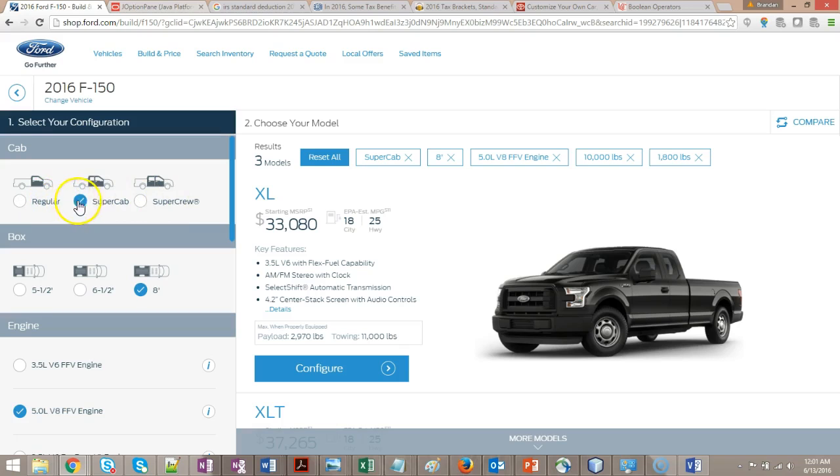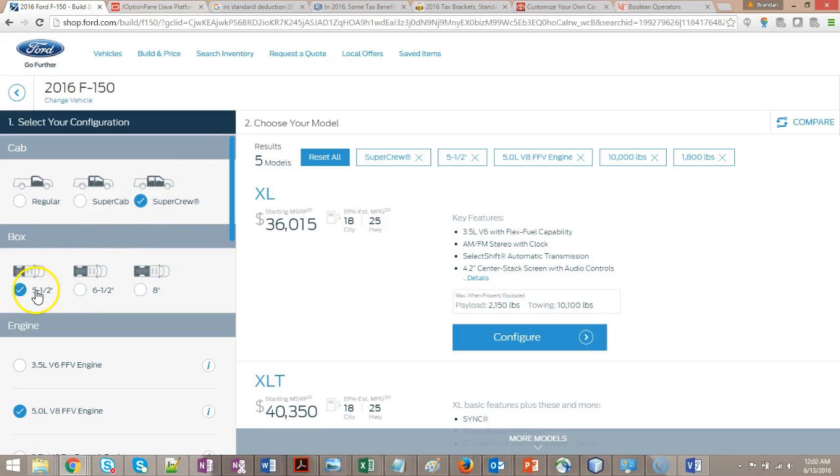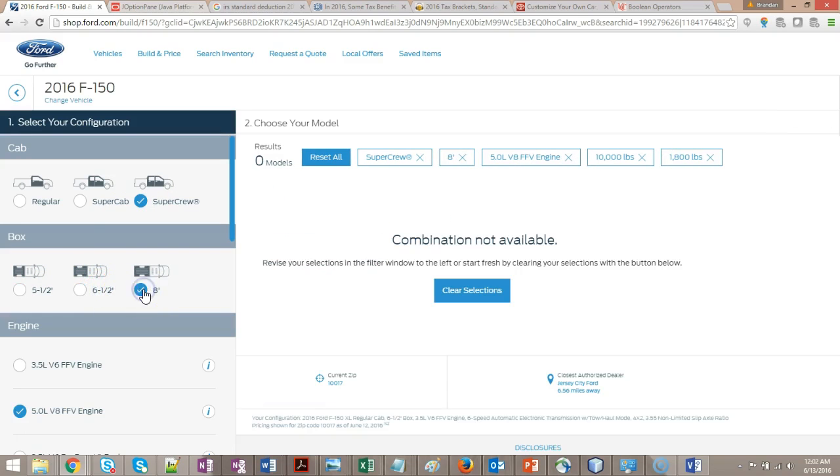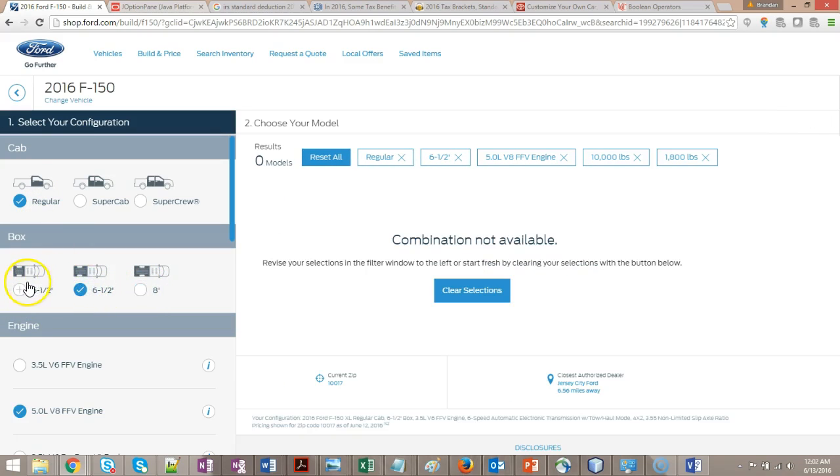So let's take a look. Super cab, I can have the long bed, I can have the medium bed, I cannot have the short bed. Super crew, I can have the short bed, I can have the medium bed, I cannot have the long bed. Regular cab, I can have the long bed, I can have the medium bed.